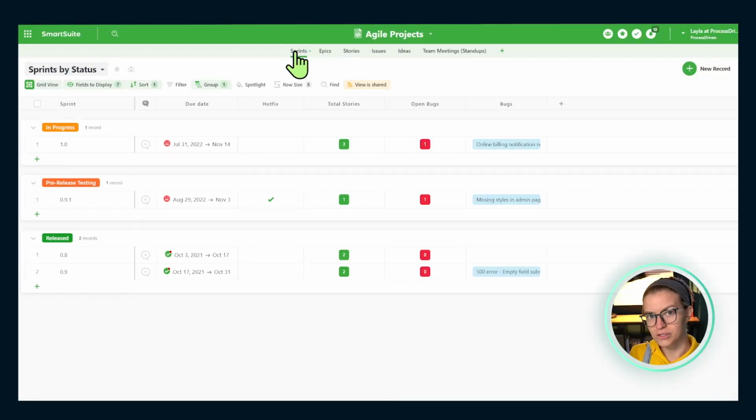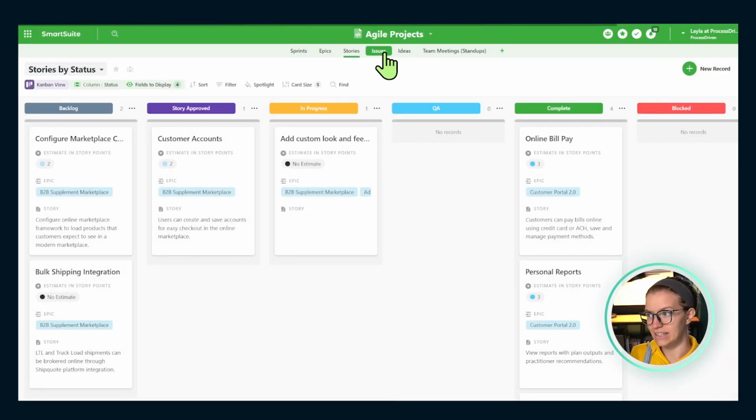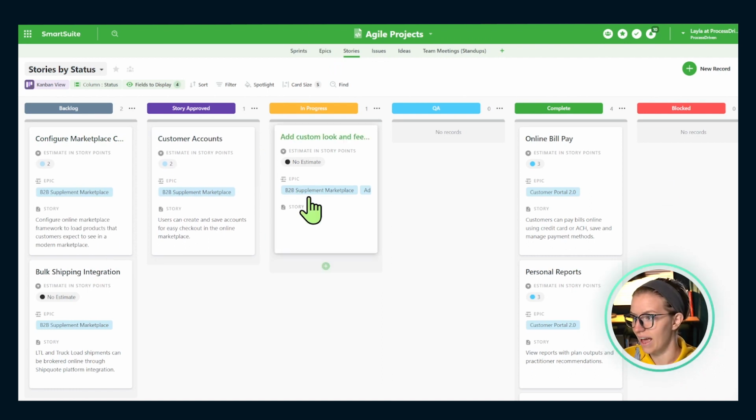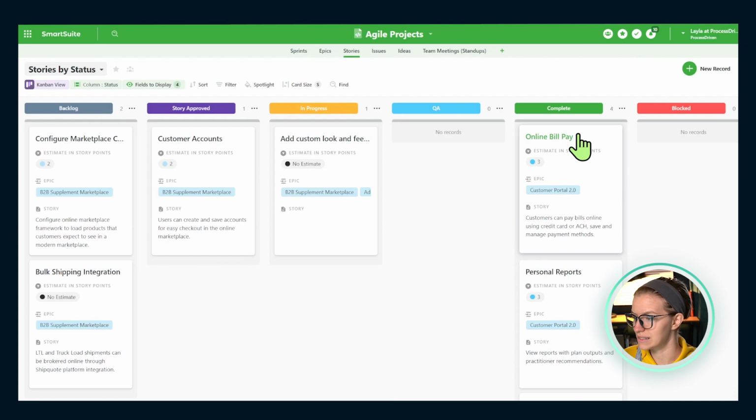Now, skipping over from sprints, I'm going to go over to stories and issues. This is the same thing that we saw over in the other field through that relationship, but now we're viewing it in its own place. Here we can see some of these stories, the chunks of value that our users want or could benefit from. We can see the statuses that they have of in progress, quality assurance, complete.